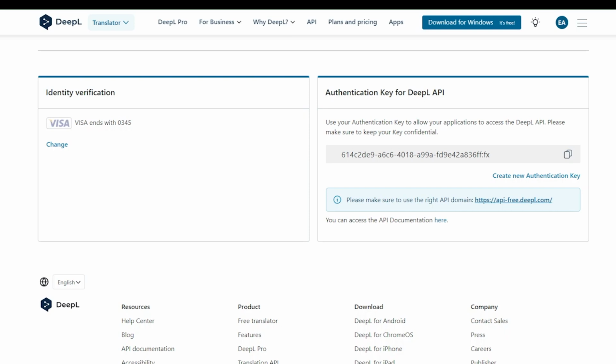Make sure to always keep your API key secure and don't share it publicly. If someone else gets access to your key, they could misuse it.